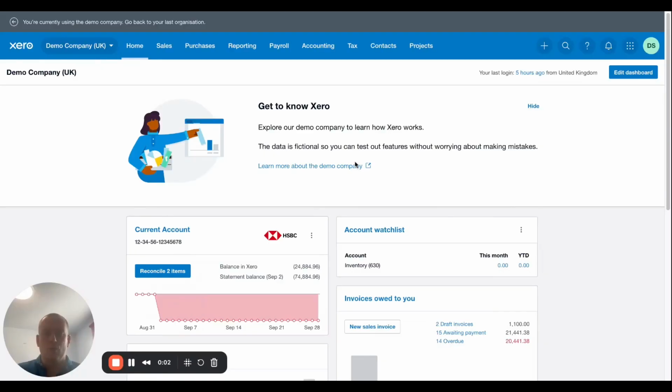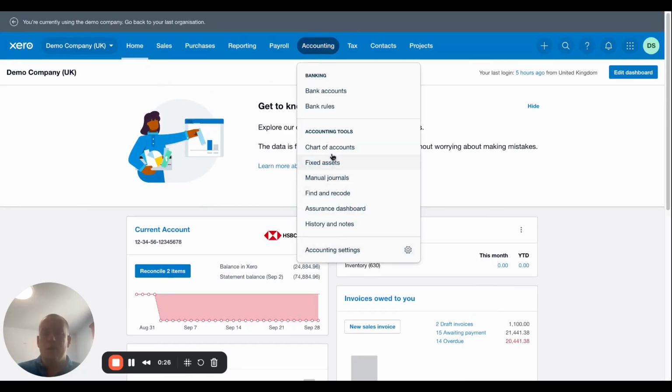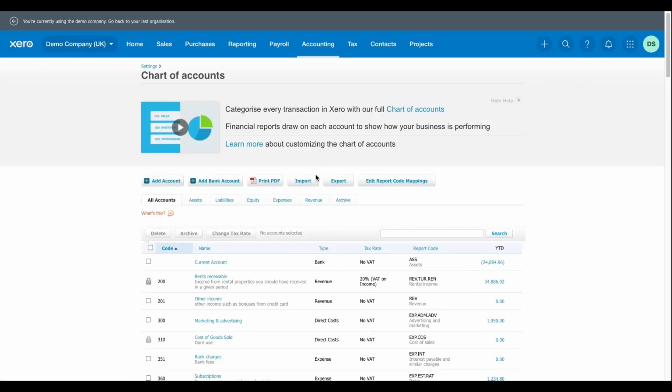First thing I'm going to do then is set up both companies to process the intercompany loan. So we're going to start off with the lender company. This is Company A, which is going to lend money to Company B, which is a property investment company. Company A is our trading business. So the first thing we're going to do then is set up the relevant chart of accounts. So we're going to go into accounting and then chart of accounts.